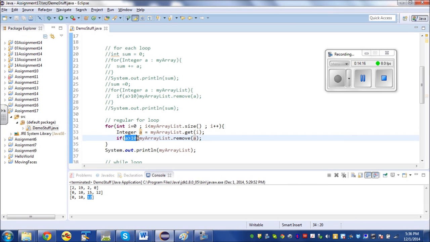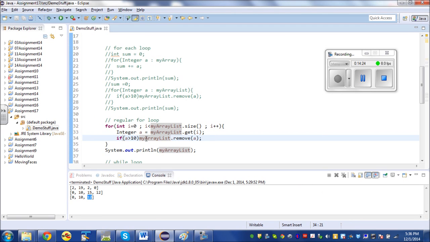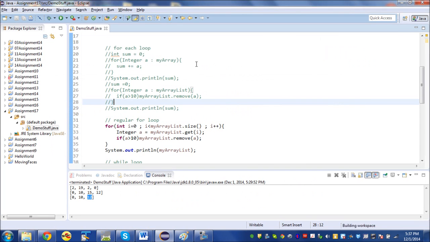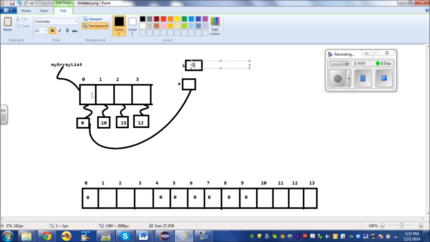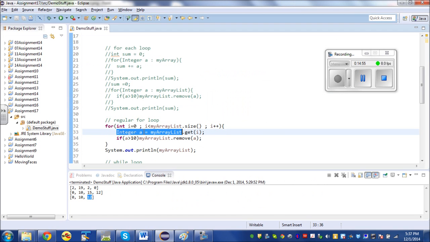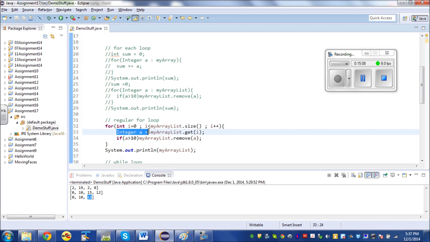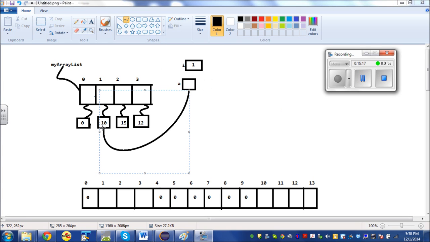And then it says, if a is greater than 10. The 0 is not greater than 10, so that evaluates to false. So it's not going to remove, it just goes to i plus plus. So i is now 1. After adding the 1 to i, it comes back around and tests the expression again, and 1 is less than the size. 1 is less than 4. So it's going to execute the instructions inside the loop. It's going to get the thing at index i. Because i is 1, that thing there is 10. It's going to assign that value to a. And so a is now going to point to the 10.